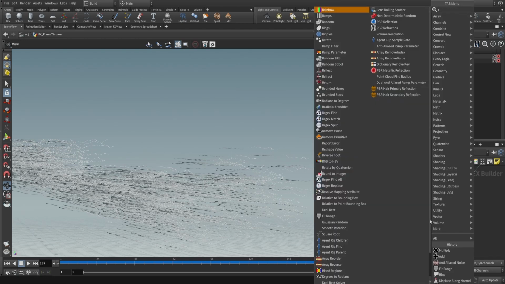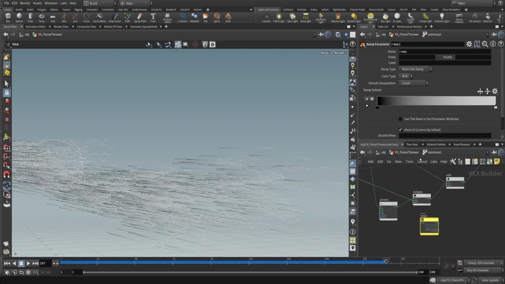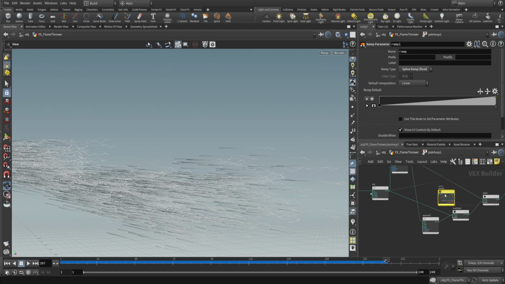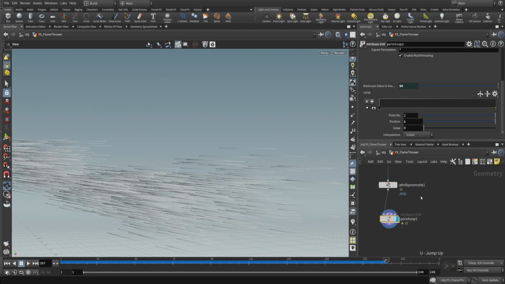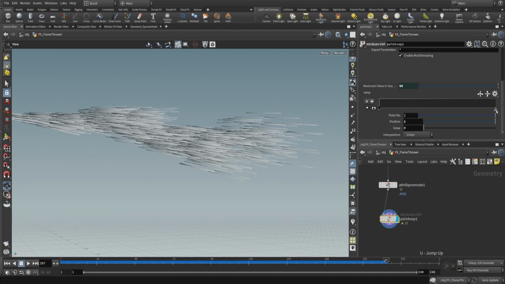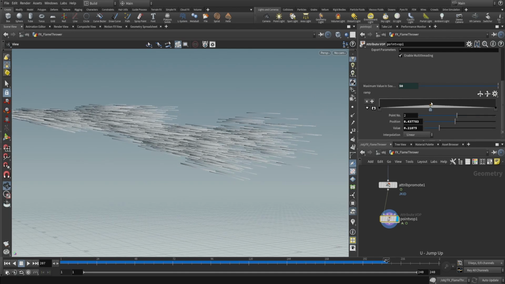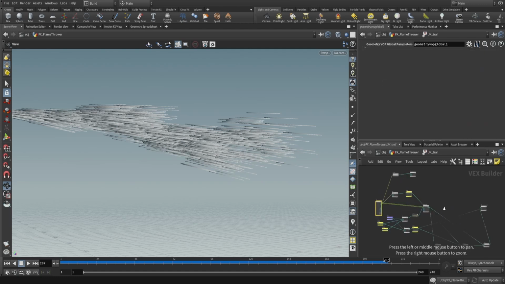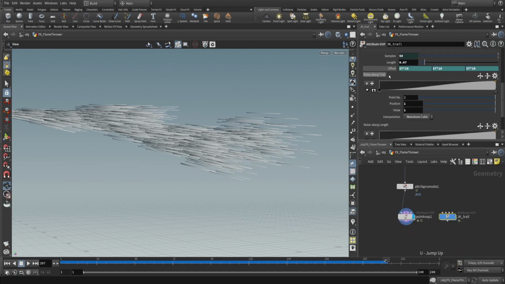If you want to have more control over it, you can use a ramp parameter, change it to spline or float. That's because fit range is float. Put it here, and here we go. We can control the shape very easily by this ramp parameter. For example, I would like to have more displacement at the center of each trail, or at the end, or at the base. This node here is doing exact same thing, but with a little more parameters to control.